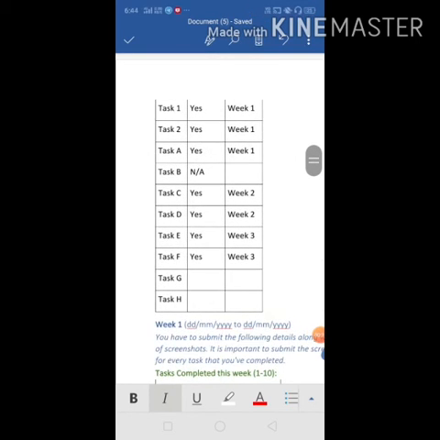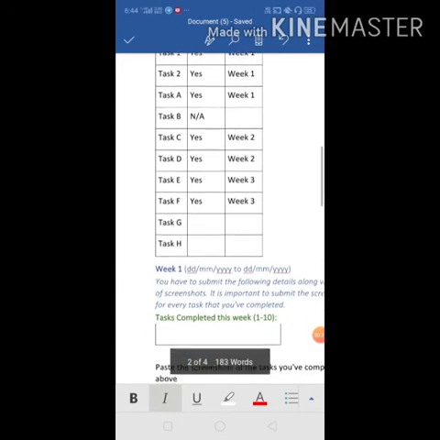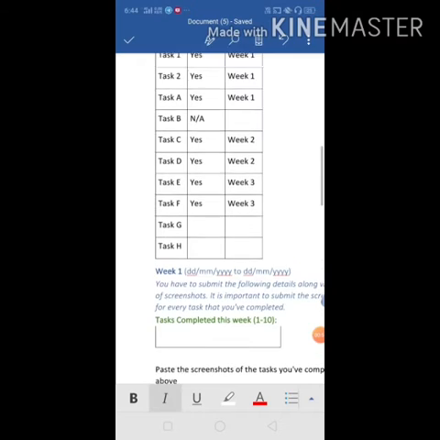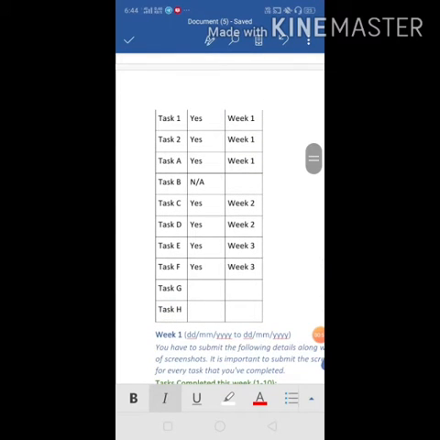And task B we are not doing right now because it is on pause, so you have to fill in not applicable. Similarly, I have supposed I did my task C and D in week 2, so I have written yes, I did that task, and I have written week 2 in the second column. Similarly, you have to do accordingly in which week you did that task. You have to fill the table accordingly.